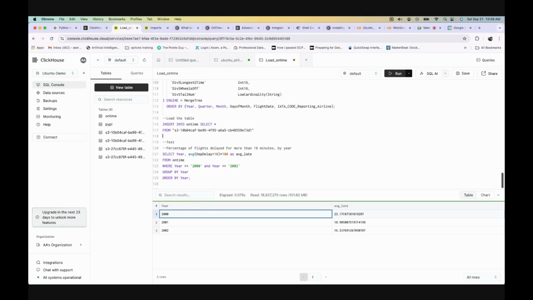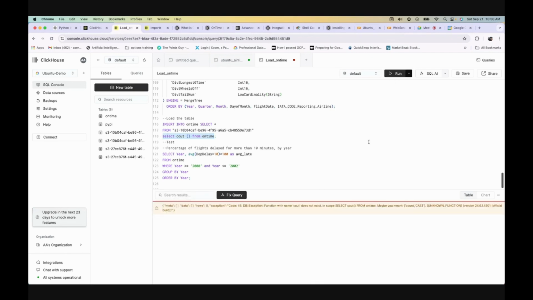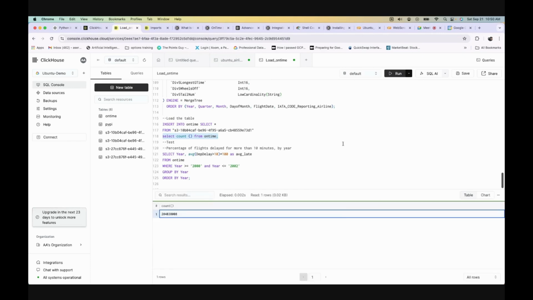Hopefully the demo gods are going to be with me today. I'm going to count from on time, and we should have 204 million records. If we don't, I apologize already. Yep, you can see we have 204 million records. So the two tables are the same. The only difference is that one has the index and is partitioned, and the other one doesn't.